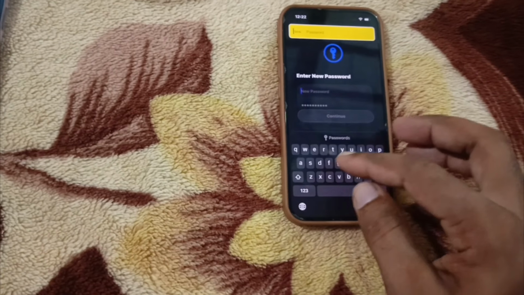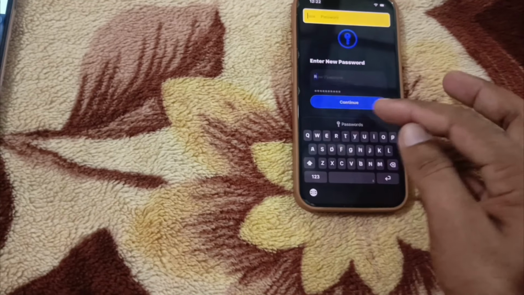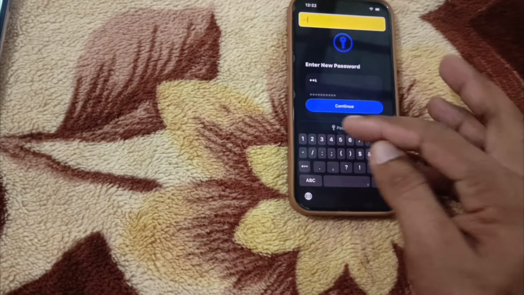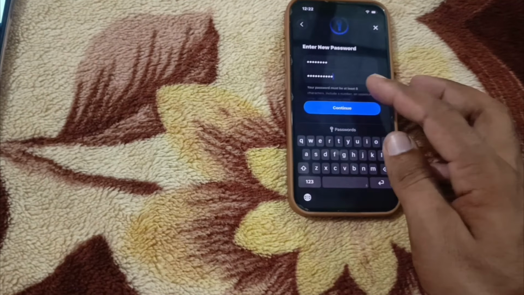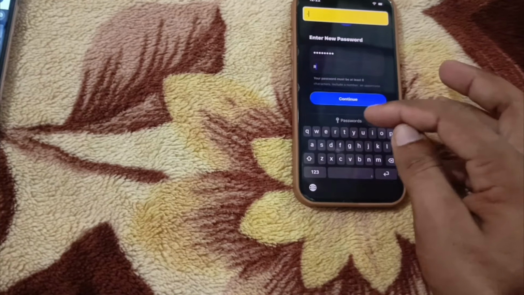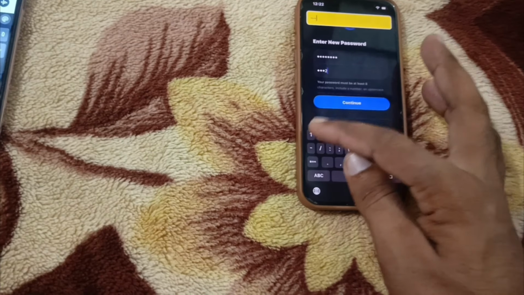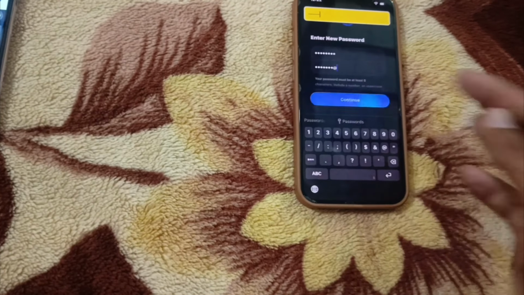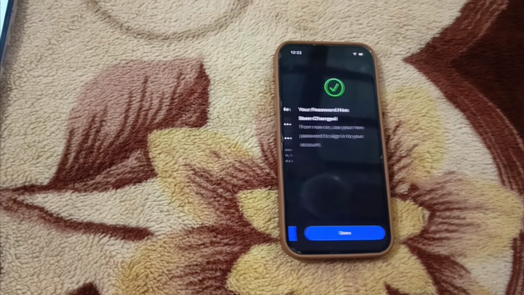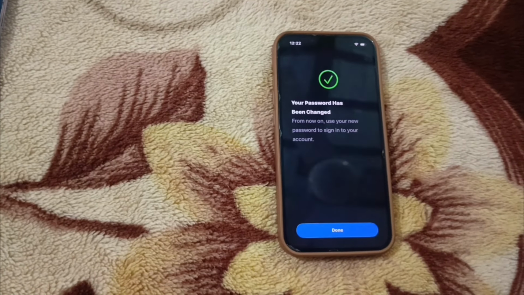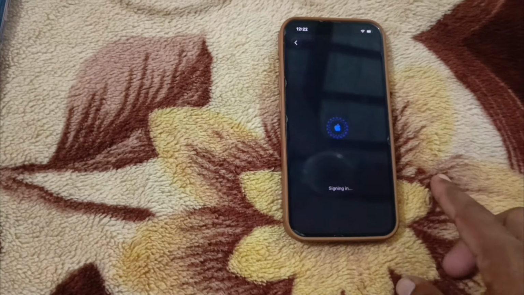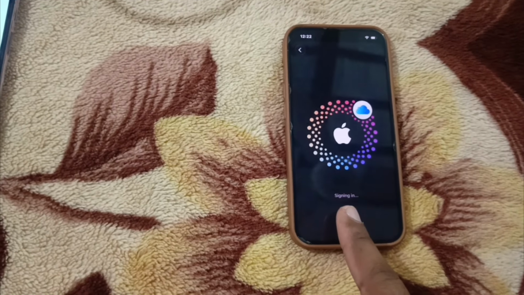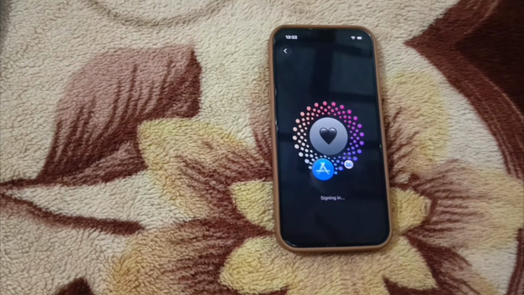Again, use a strong password. Re-enter the password. Tap Continue. Now we can see your password has been changed, and you can use it to sign in to your account. Now tap it. Now as you can see, you are signed in to Apple ID on iPhone.